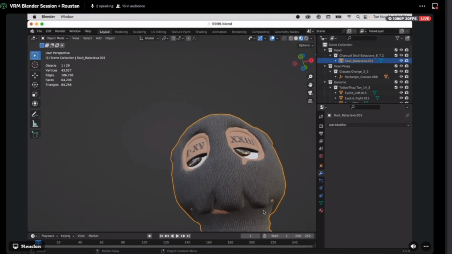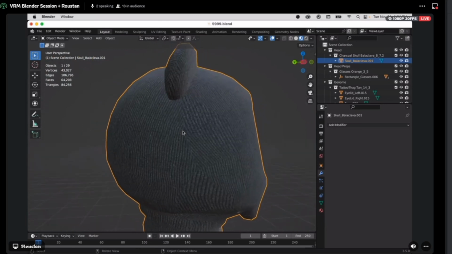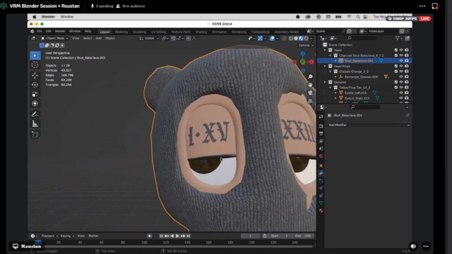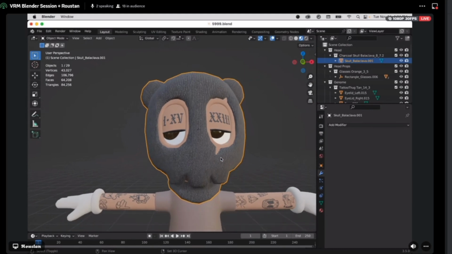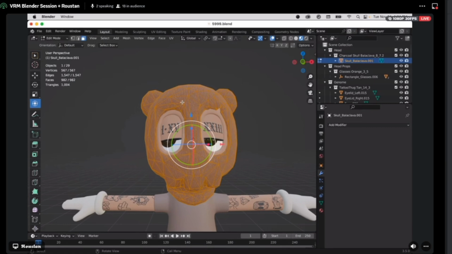We're getting a little clipping here, which I'll fix later, but this still looks pretty good. The material is starting to shift, which is fine for our needs because we want as much optimization as possible. The balaclava has a lot, and right now I've brought it down to 1,000 triangles, which is really nice.